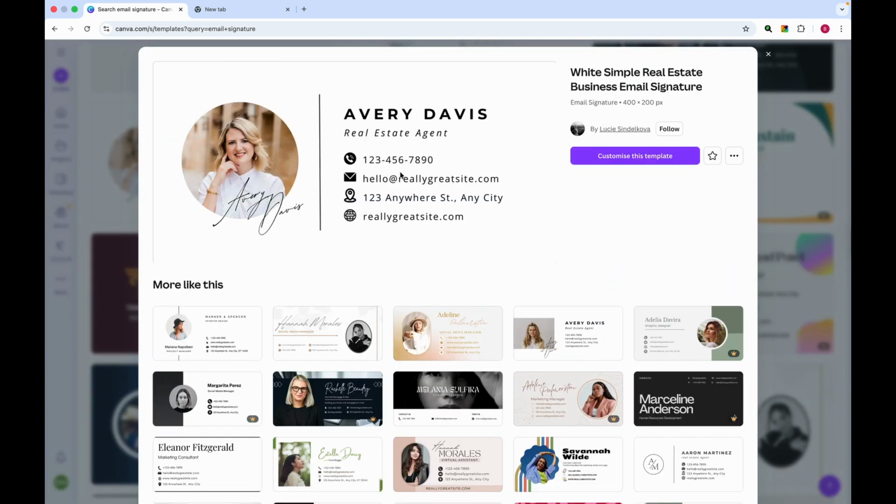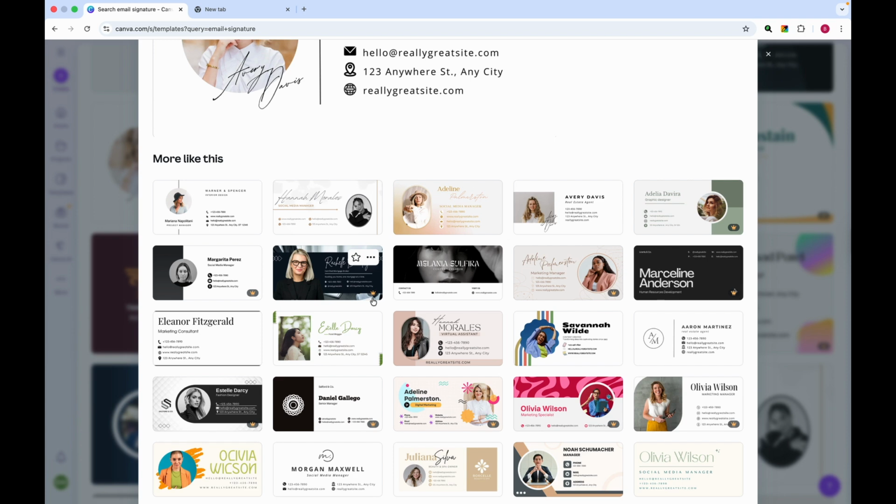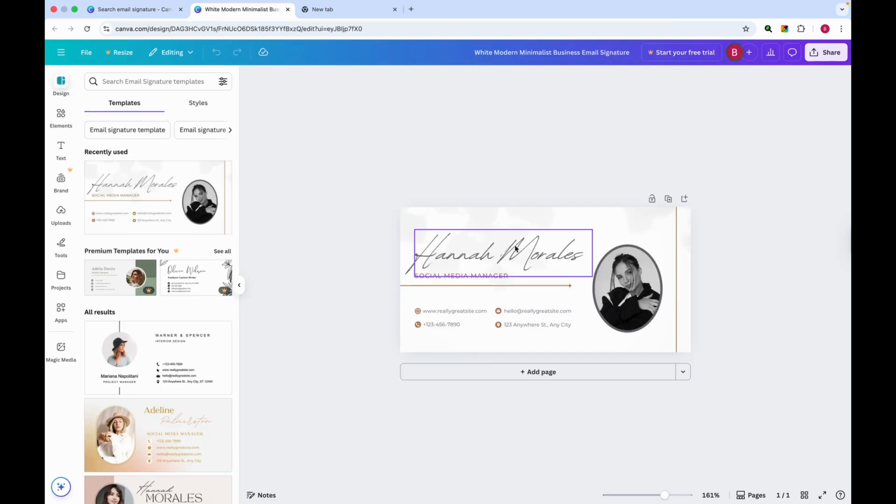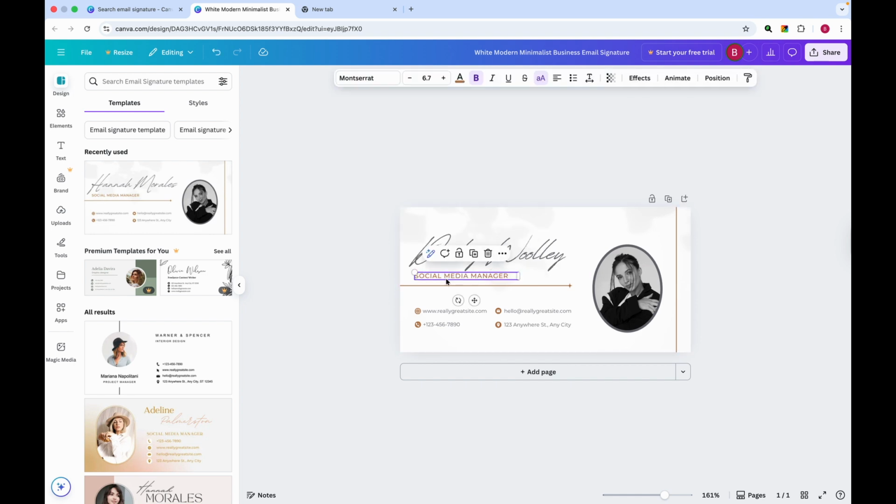When you click on this particular template, it's a free template and you can scroll down to further have access to more free templates. I prefer this one because it looks nicer. So I'll just go ahead and click on this and select customize this template. You can replace these particular details with your own details. And over here, social media manager.